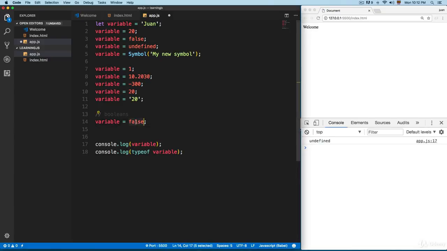So the data type is the same, booleans, but the value is true or false. So let's review null, and we're going to add another example. We're going to remove this variable and keep this typeof operator, and I'm going to add, for example, let bankSavings equals null, and we're going to send this to the console.